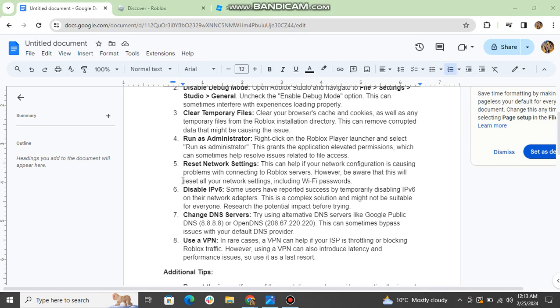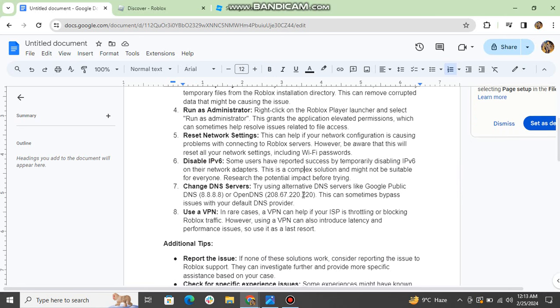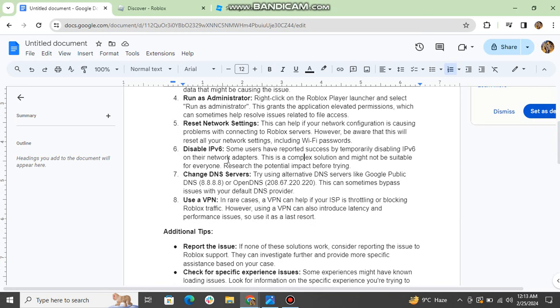6. Disable IPv6. Some users have reported success by temporarily disabling IPv6 on their network adapters. This is a complex solution and might not be suitable for everyone. Research the potential impact before trying.